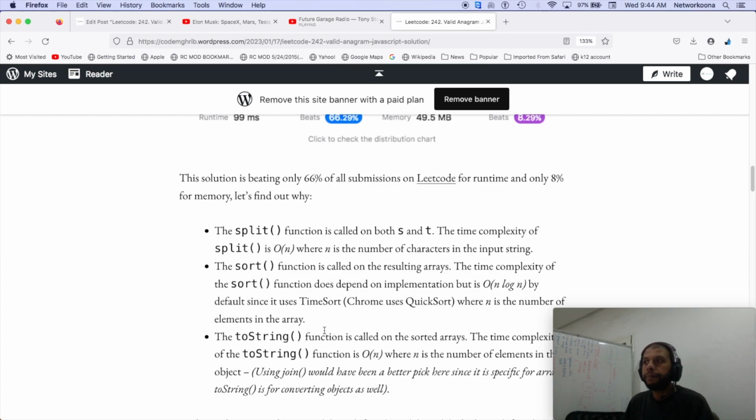The split function has a time complexity of O(n), because it's dependent on the number of characters in the input string. The sort function is going to be called on the resultant arrays that we get from split. The sorting depends on the implementation, but by default, it has a complexity of n log n, because it's using a TimSort algorithm. And by the way, Chrome uses quicksort, and TimSort or quicksort have an n log n complexity.